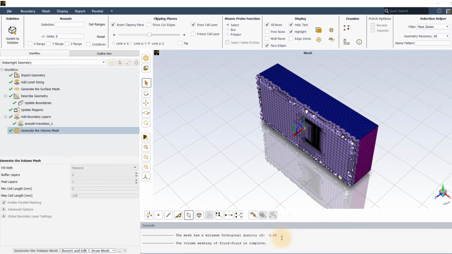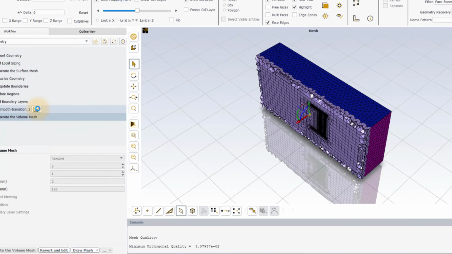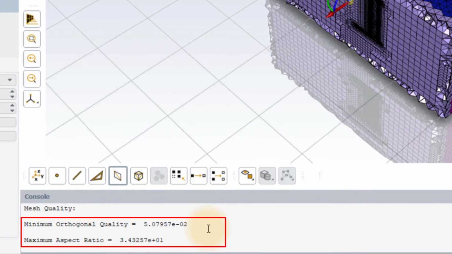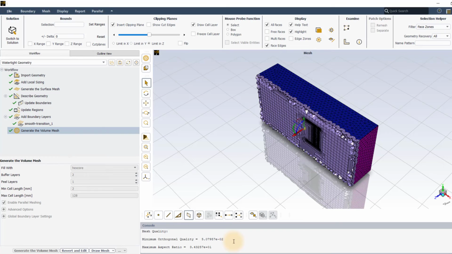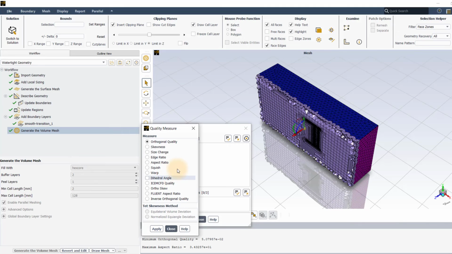Alternatively, mesh quality can also be checked by clicking on the Mesh tab at the top and then on Check Quality. This will display the minimum orthogonal quality value along with the maximum aspect ratio in the console window as shown here. If the user is interested in computing and displaying the other mesh quality measures, navigate to Cell Limits under the Report tab and select Quality Measure from the pop-up box.